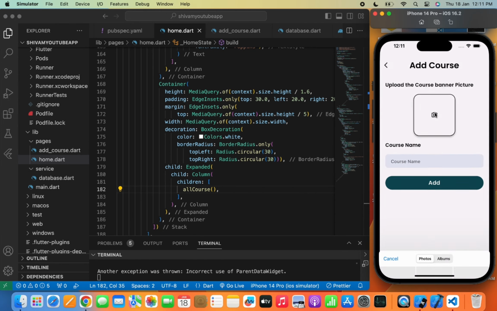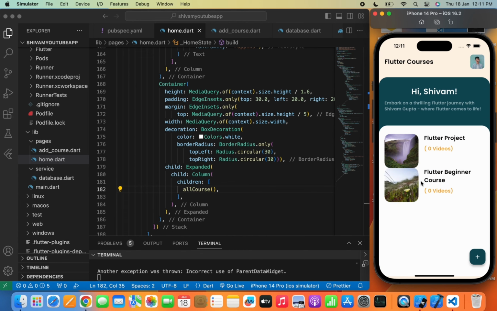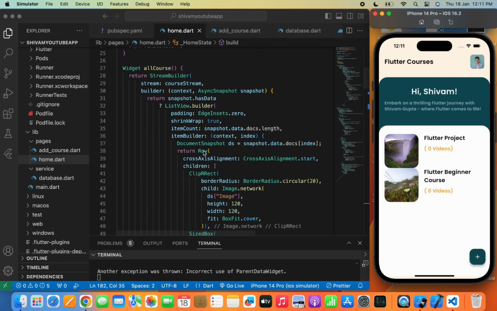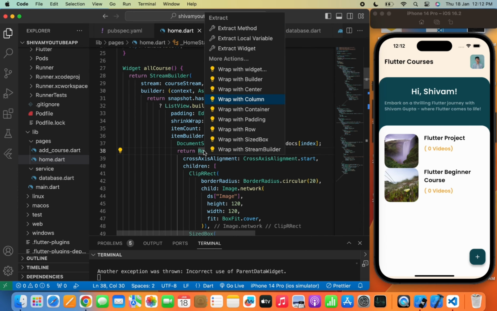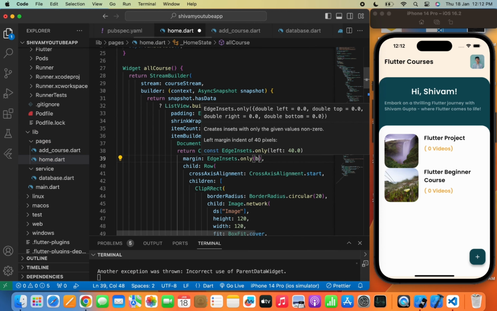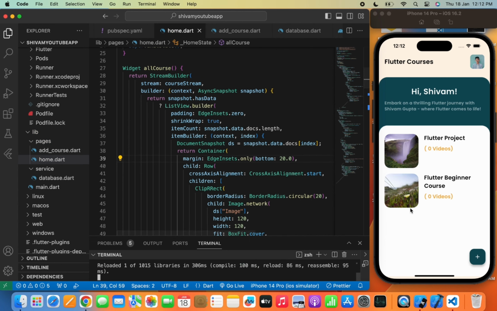Now let's move and we'll add one more course to our home page, and we'll name the course Flutter Beginner Course, and we'll click the add button. So the course has been uploaded successfully. Now let's move to the home page again, and here you can see the course that we have just uploaded from the add course page, and it takes just a few seconds to show that course on our home page. So it is working brilliantly, and we can show as many courses as we want in our Flutter Courses app.